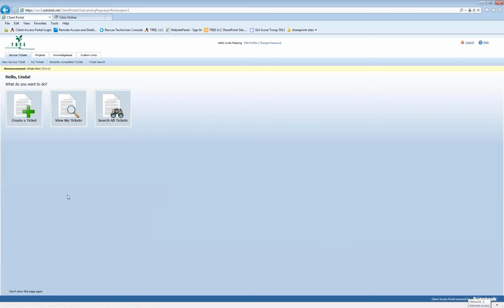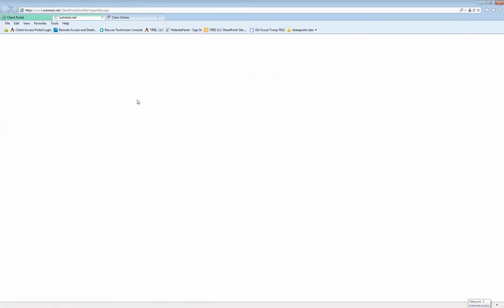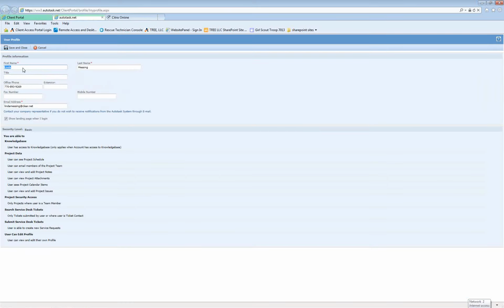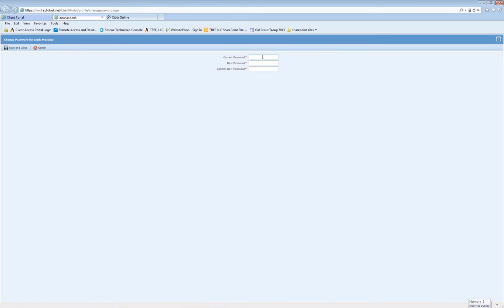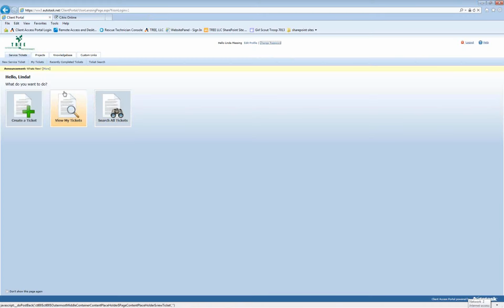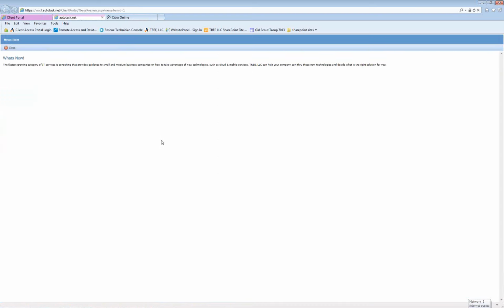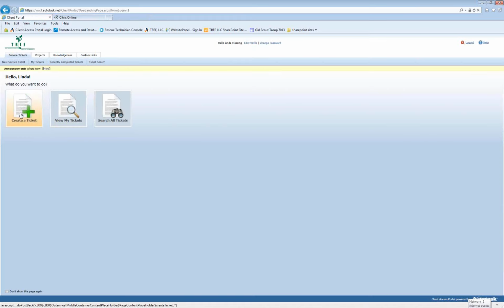And this is the main screen to the Client Access Portal. On this screen, you have the option to edit your profile. So you can use this to make any changes to your name or contact information. And you can change your password. You do need your current password, new password, confirm your password, and then save and close. We have an announcement section here that will contain information that we think might be important to the end user. You may want to get in the habit of checking that regularly.